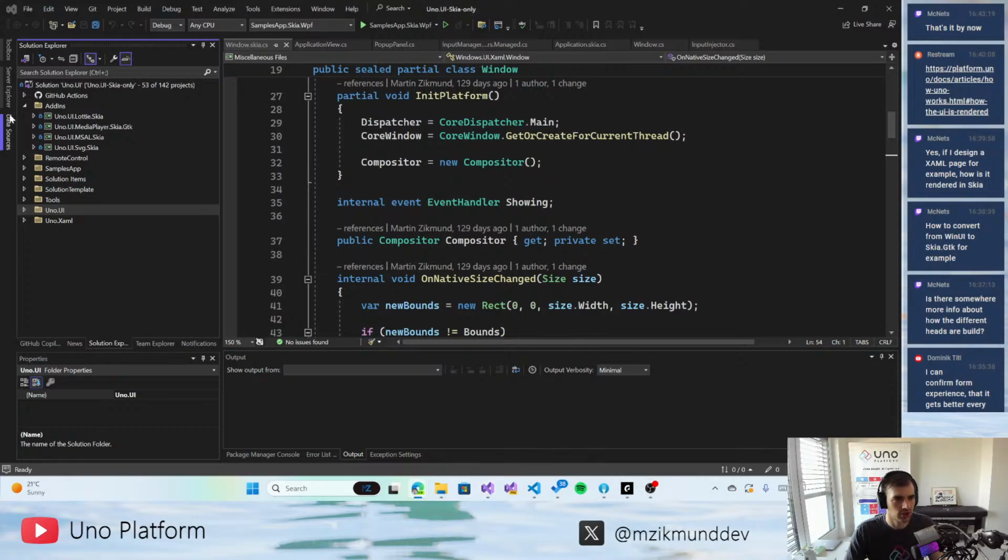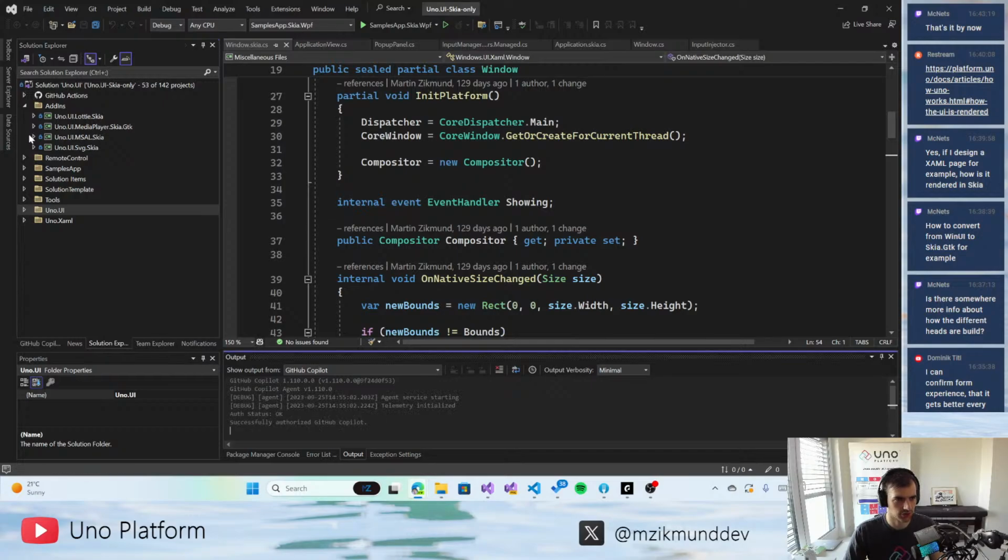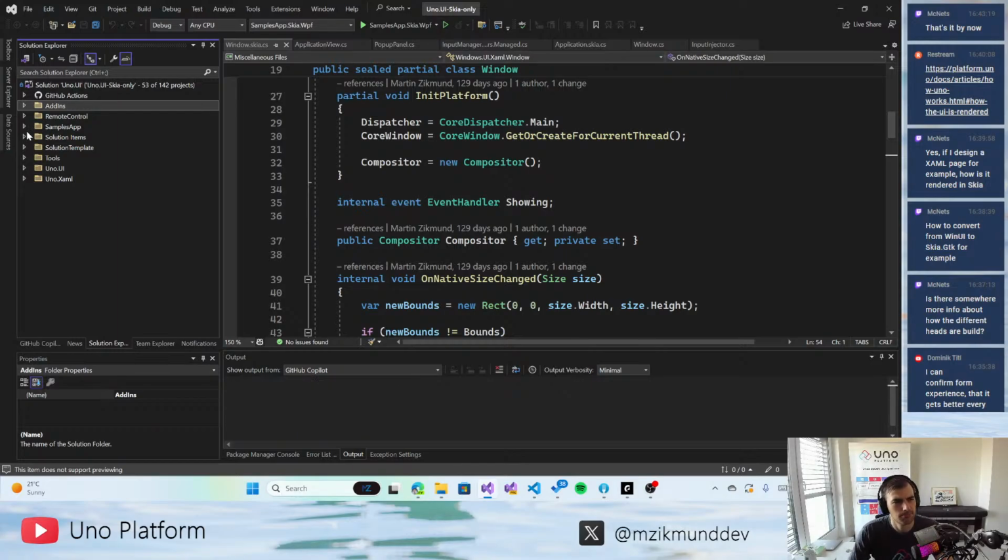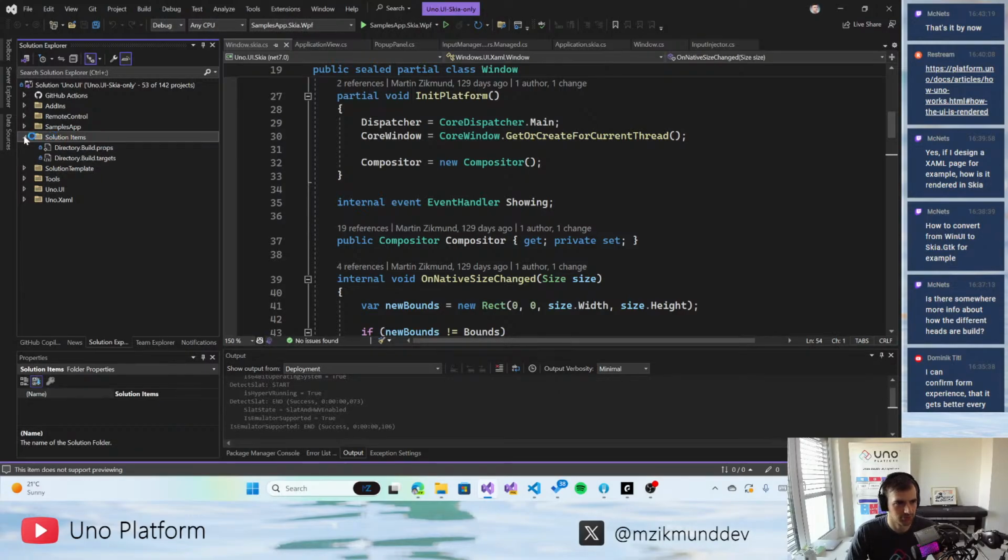All right. So let me just go through the individual folders in a meaningful order. So maybe the first place to start is something that's not actually needed anymore. This folder contains solution templates for the legacy projects like UWP. So this one is not really too interesting anymore. There are solution items, which are just various files like build props and build targets. And then let's go to Uno XAML.